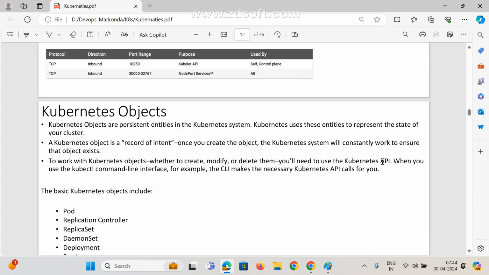So, application program interface, this is already available. With the help of it, we are going to execute. When you use the kubectl command, this is the command line interface. So this is the CLI. With the help of the CLI only, we are going to execute all commands.